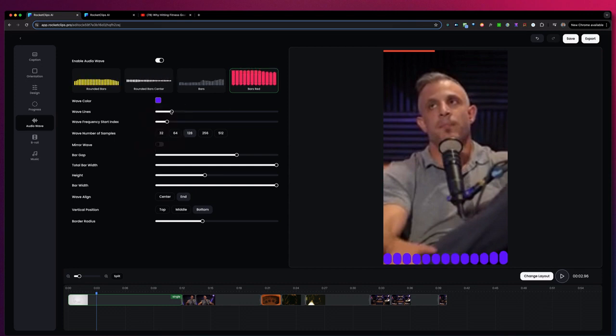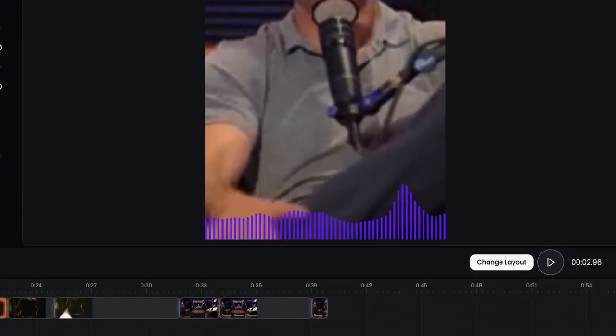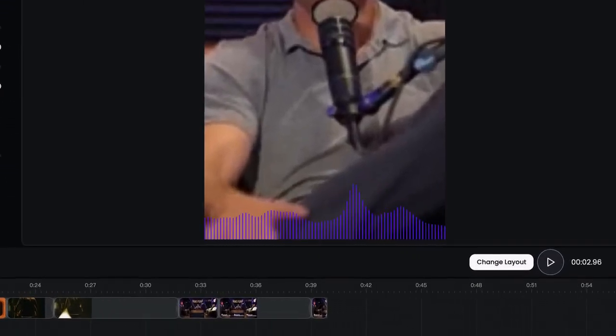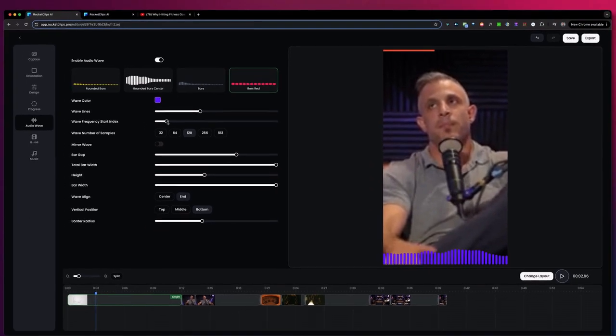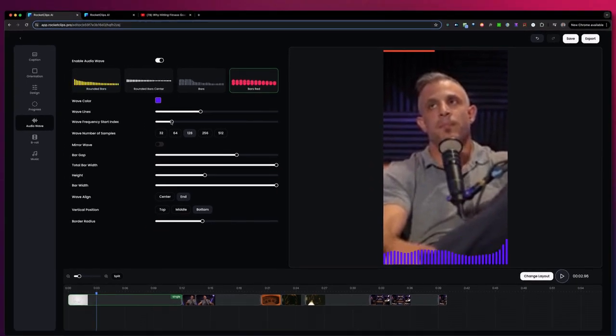Also the wave lines here. So you can say if you want to have more lines, look what happens here. Or you want to have them very big like this, you can change that as well. The wave frequency start index. So when does it start here? The wave frequency, you can change that. The wave numbers, you can change that in here. And also you could mirror the wave. You could change the bar gaps between the waves. The total bar width. So if you want to make it smaller, you can do that. You can change the bar height. So it's very flexible how you can configure this.